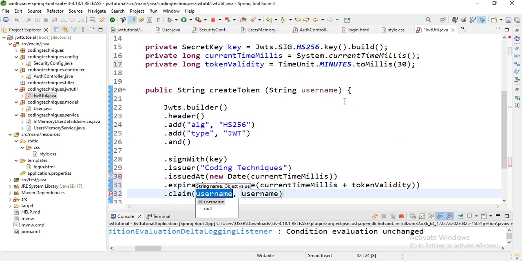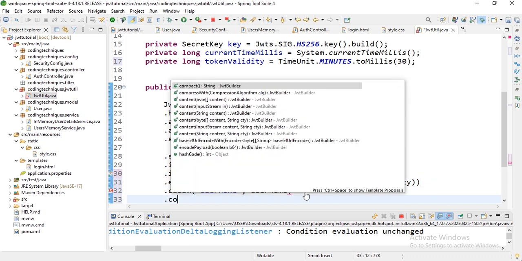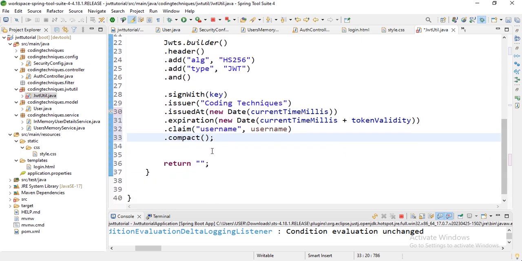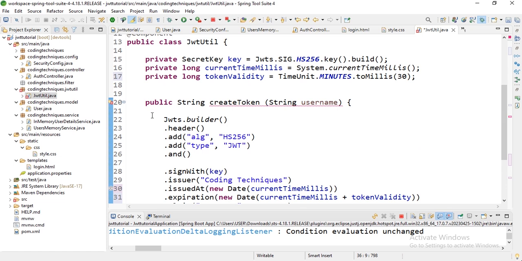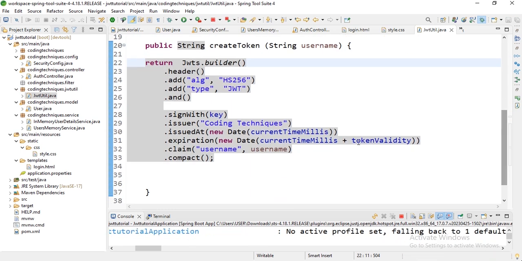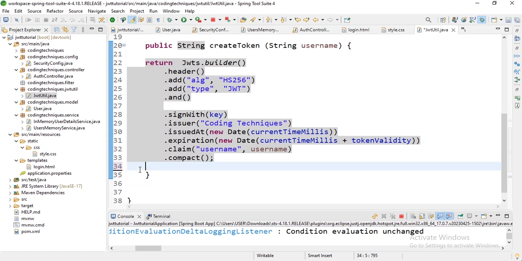So the claim is the username, and the key by which we will find the username. Let's just name it username, and call compact. Here we will move this return type to the top. It will return this. Okay, so this is what we have so far, create token.